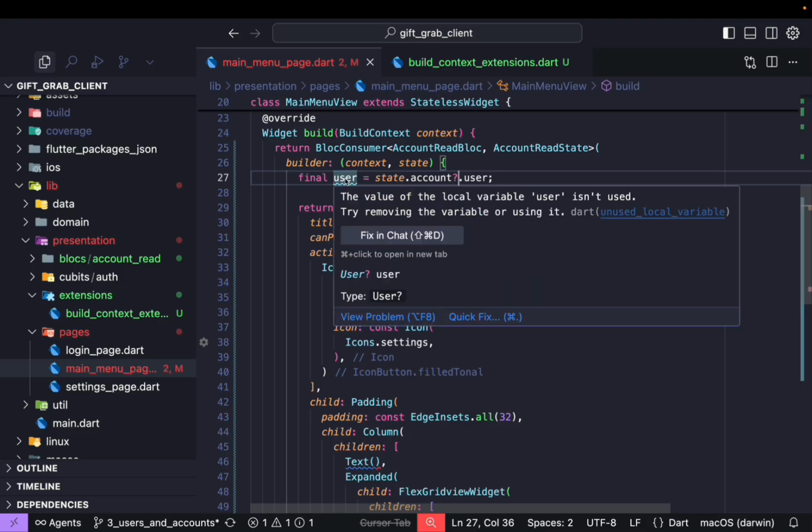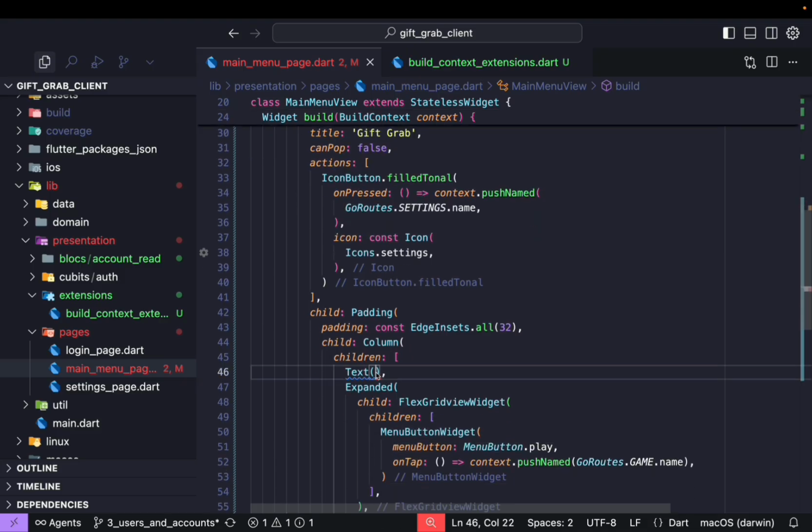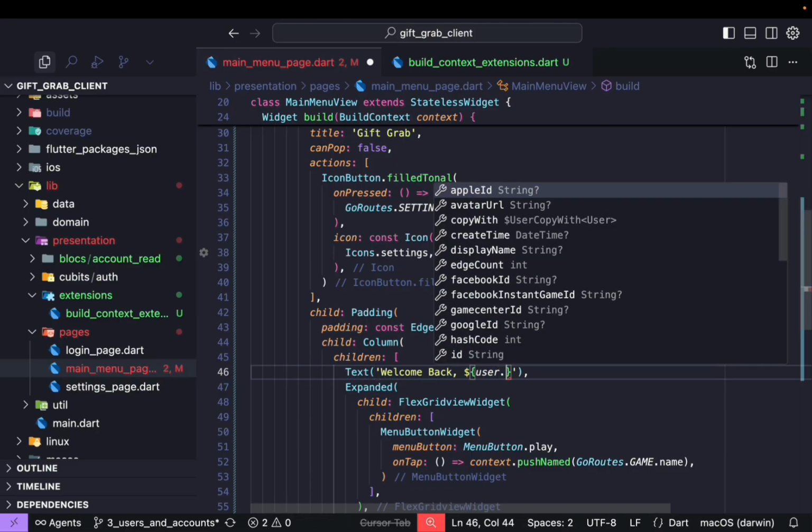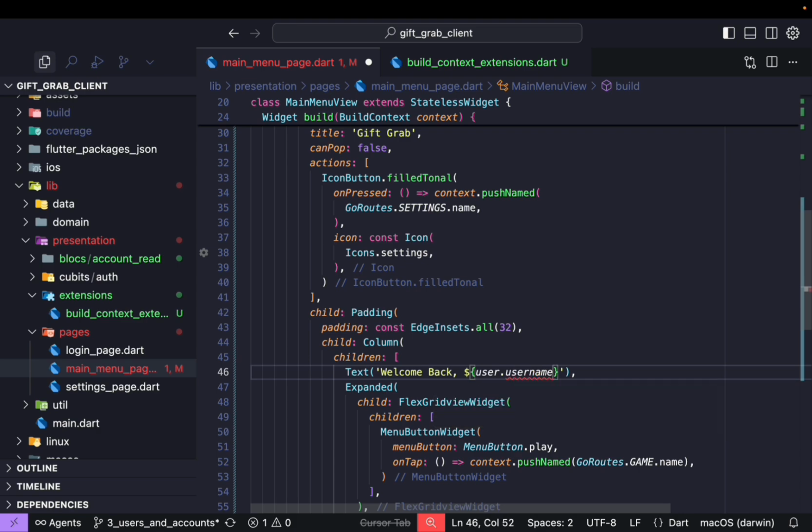Okay. So user is a nullable user object. So this will say welcome back, and it'll be user.username. But if that's null, then just say no name. We really should never run into an issue where we don't have an account, because if we're on this page, that means we've been authenticated already. But just to follow the flow of things and make sure that we're always safe, we'll have this check in here to make sure that that's not null.